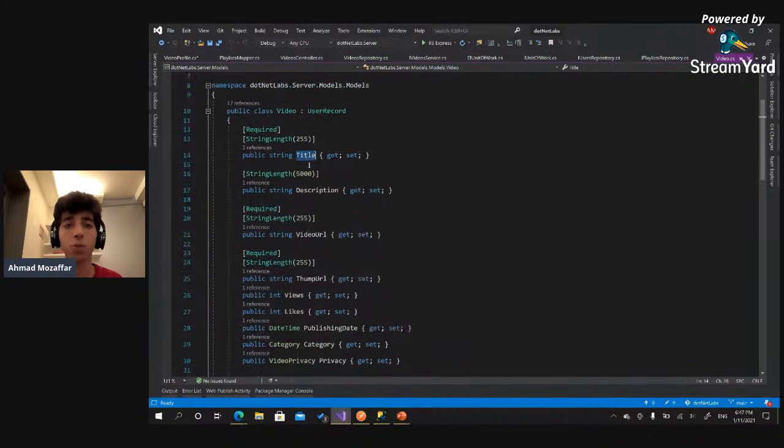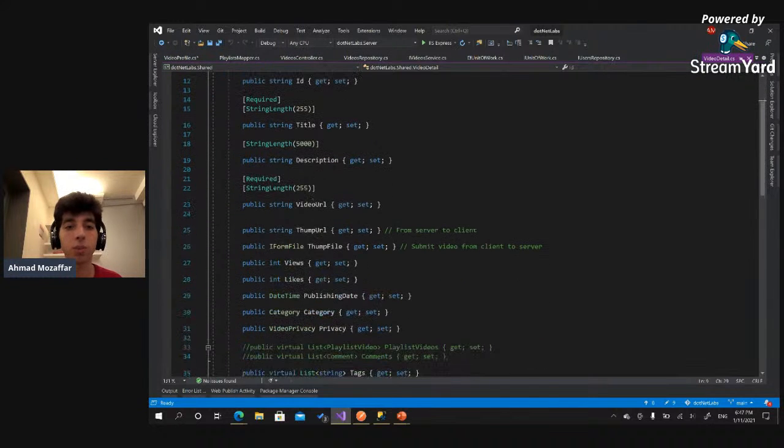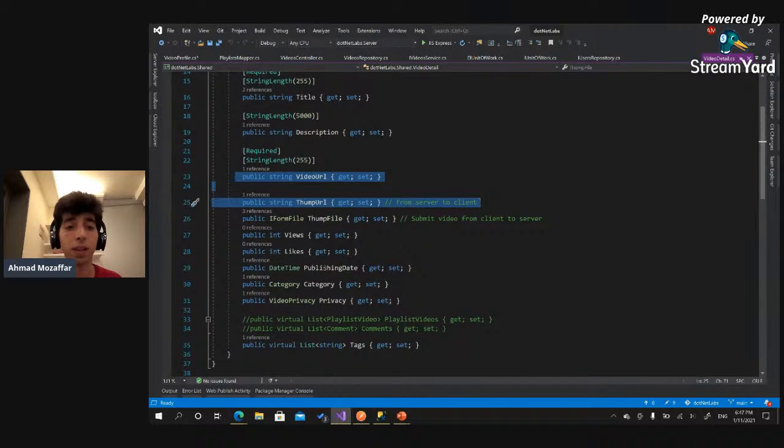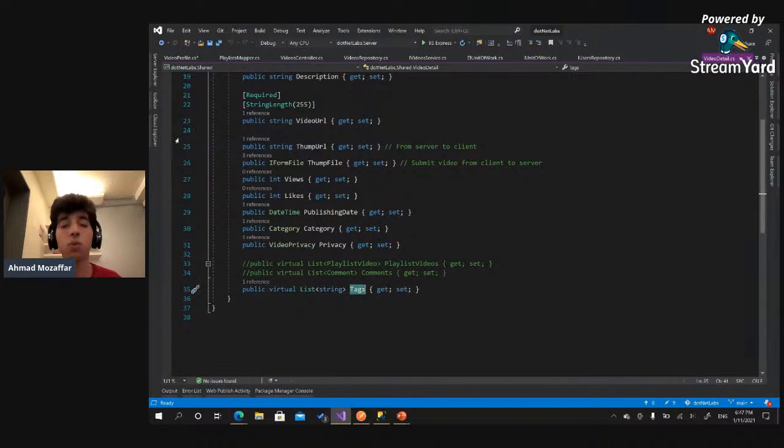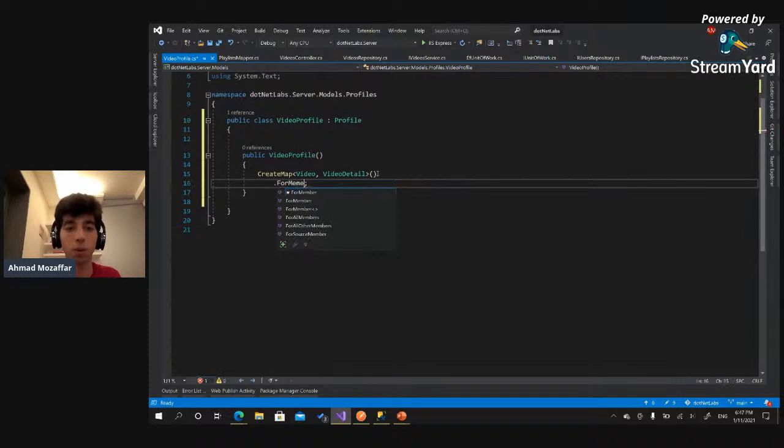All of those properties are going to be the same if I go back to the VideoProfile and then go to VideoDetail. As you can see, we have the title, description, video URL. All of those are exactly the same. But what we have is tags. We just need to tell AutoMapper how to convert the list of tags into a list of strings. To do that, I'm going to use the ForMember function available here, with the destination object, which is the VideoDetail, dot Tags.